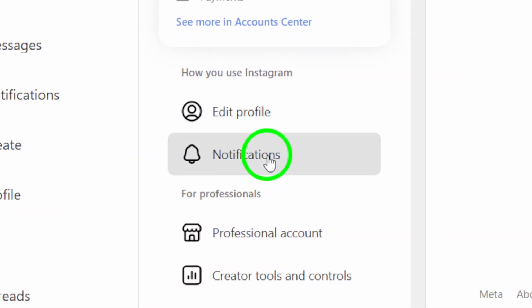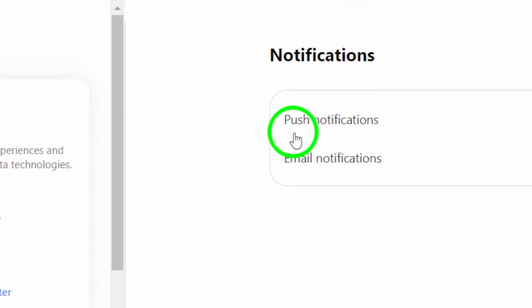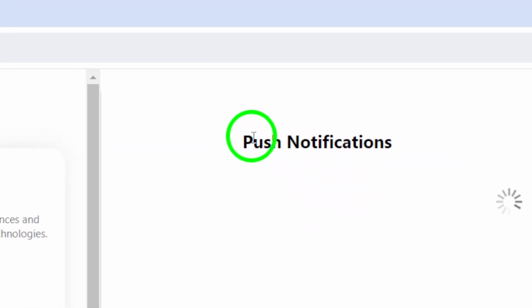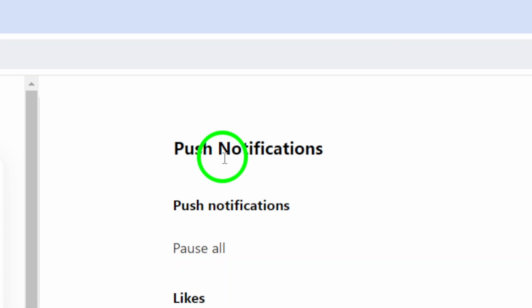In the Notifications settings, click on Push Notifications. This option is crucial since it controls how and when you receive notifications.